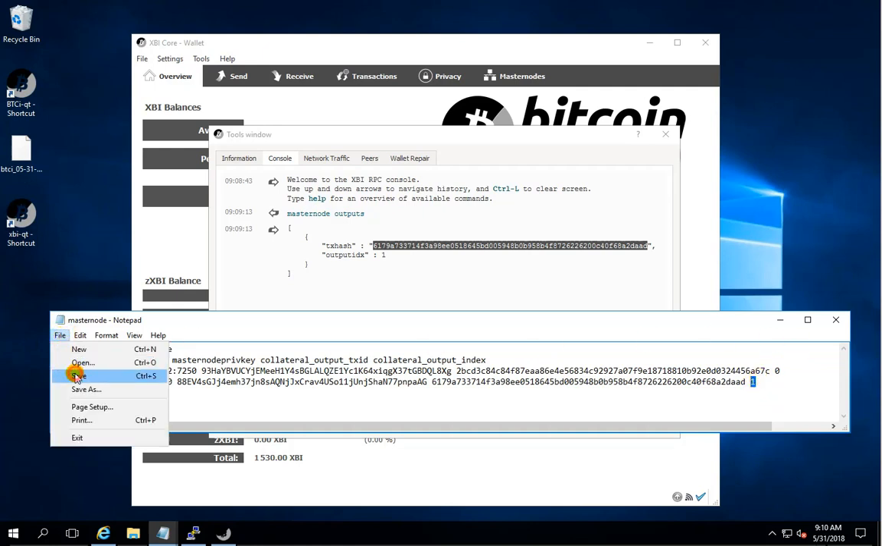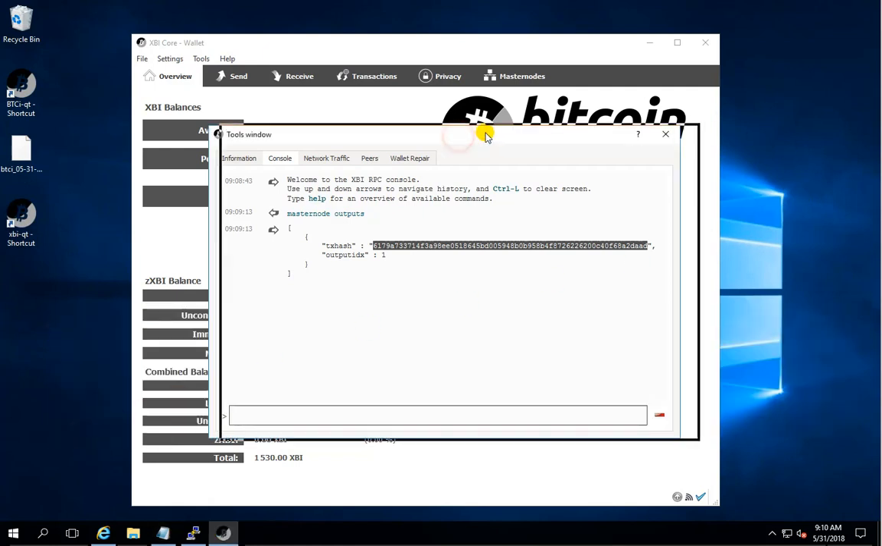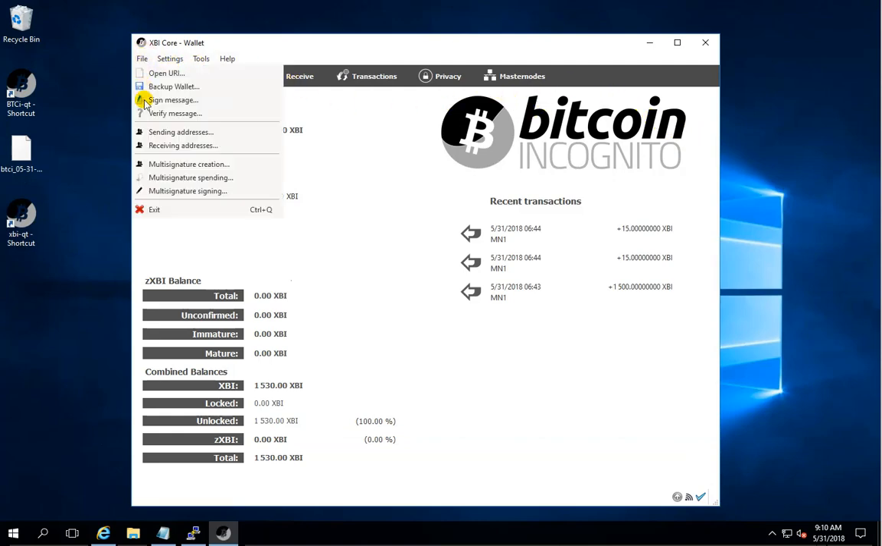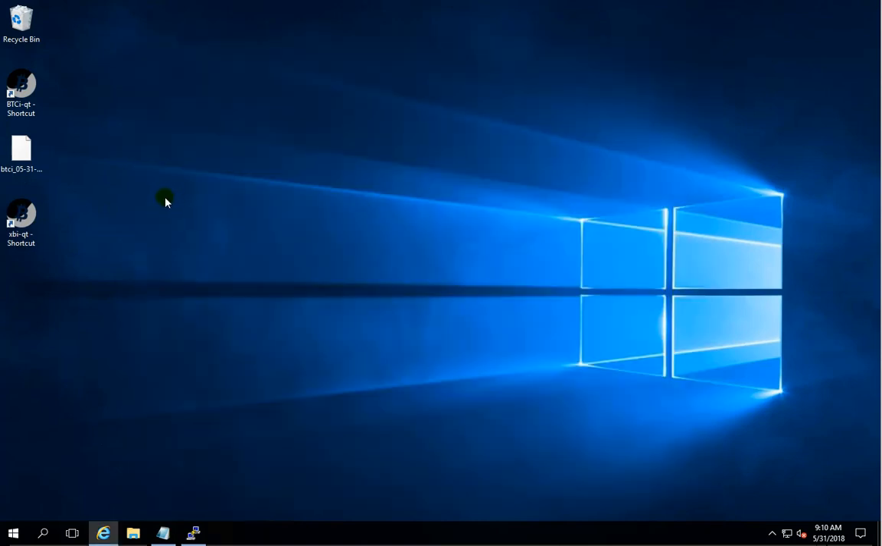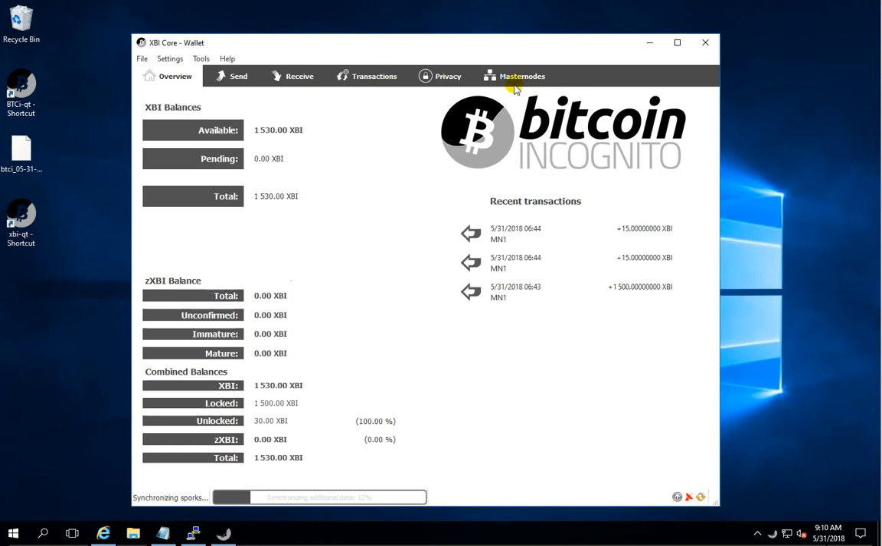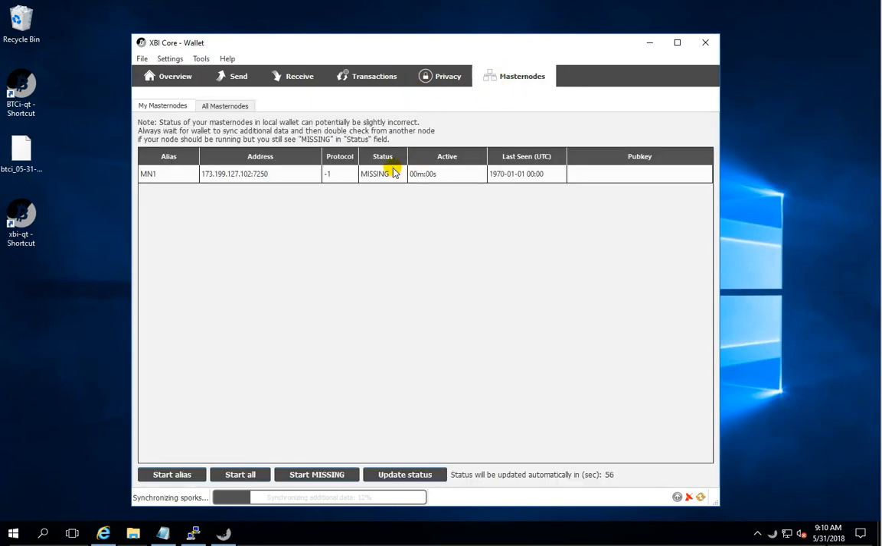You hit file save, file exit. You can close this window. And then now we just need to restart the wallet. And now if you go to the masternodes tab, you'll see that your masternode is displayed here. It says missing, that's perfectly fine. Wait till this has synchronized all the masternode information, and then we can start this masternode.